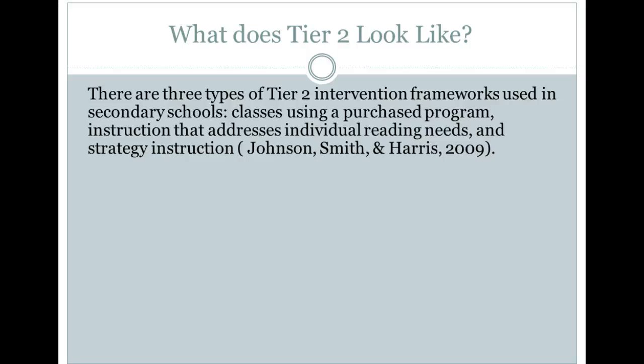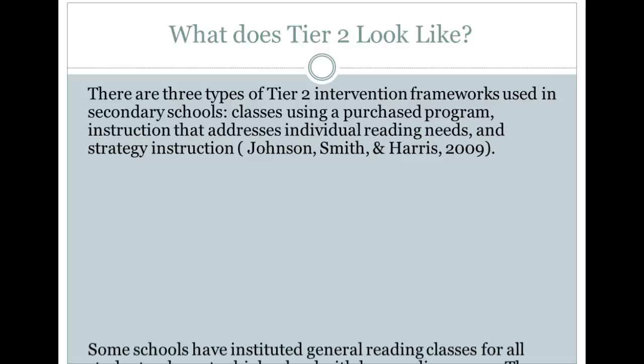So Tier 2 intervention frameworks used in secondary schools, there are 3 different types. First, you can use a purchase program. Second, you can use instruction that addresses individual reading needs. Well, how are you going to do that? First, you need to figure out what those needs are. And then third, you can provide strategy instruction.